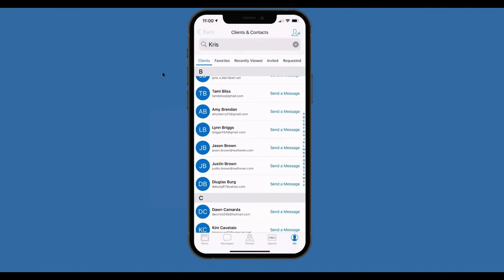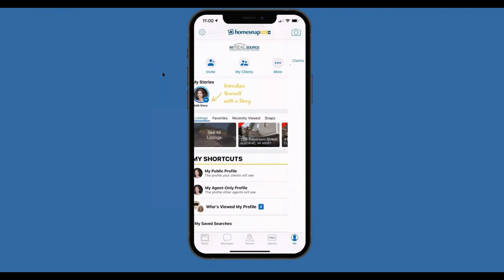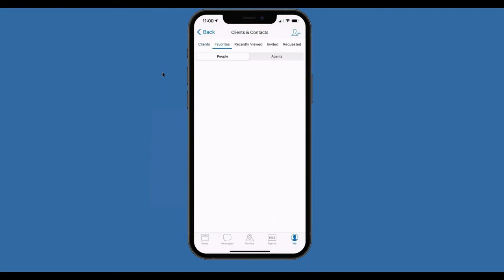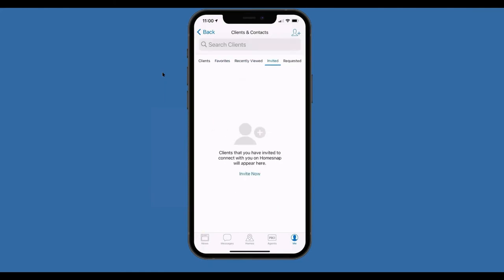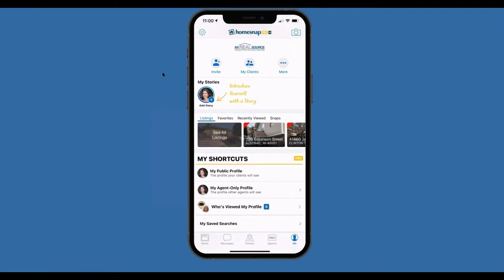Okay, so I'm going to hit back and back again. So I'm going to go back here to my clients. And again, you still have all the same tabs that we did in the section before when we were under the Pro section. So recently viewed, invited, requested, and so forth. Those are all in here too. So you have two places of getting to your clients and inviting them. So hit back. Okay, so those were clients.